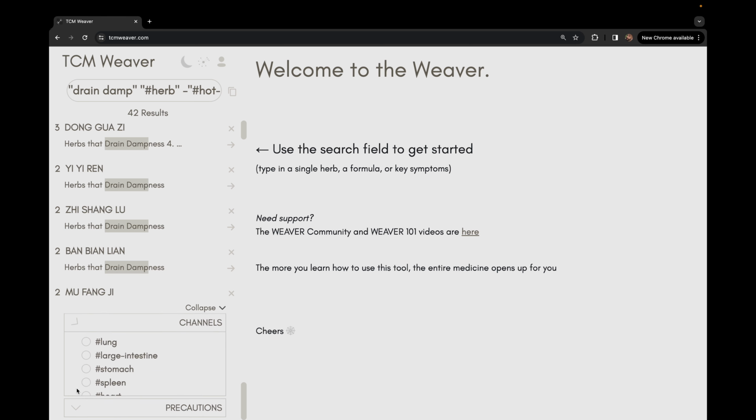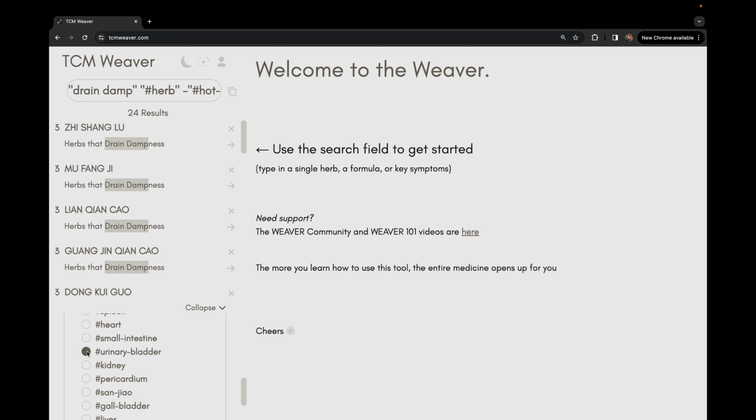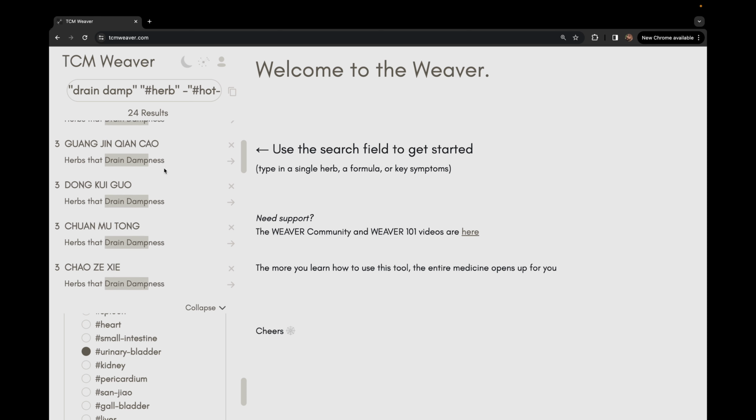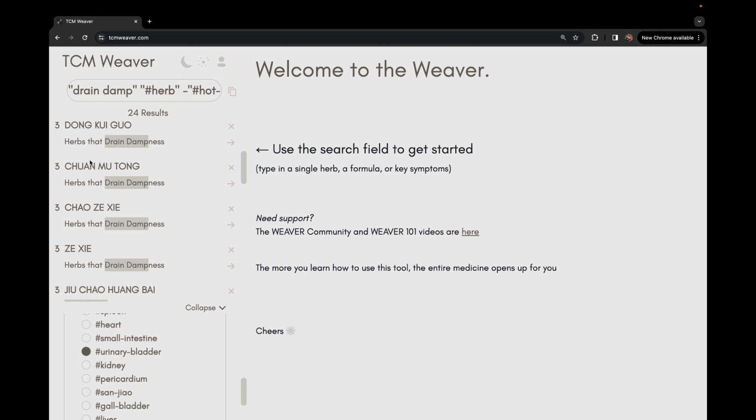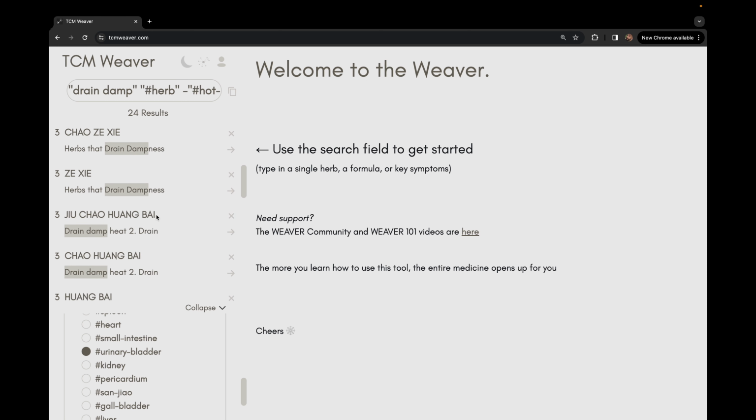And then let's say I want to look at the channels because mutong has that urinary bladder channel affinity. So I'm going to just go ahead and click on this urinary bladder. And now we can see all these herbs drain damp. They're single herbs. They're not hot or warm, right, or neutral. And they all have some affinity for the urinary bladder. We've got down to 24 results. So this is a way to start filtering some of these things. We can see that Chuan Mutong is coming up again, right? There's Xie. And then it's a matter of looking at what else we want to do.